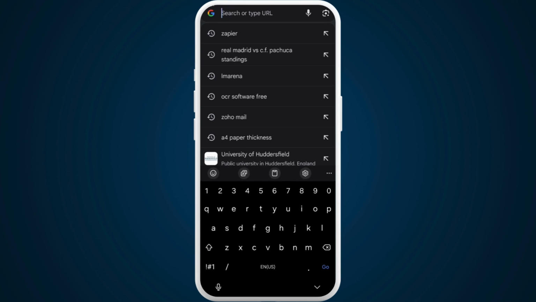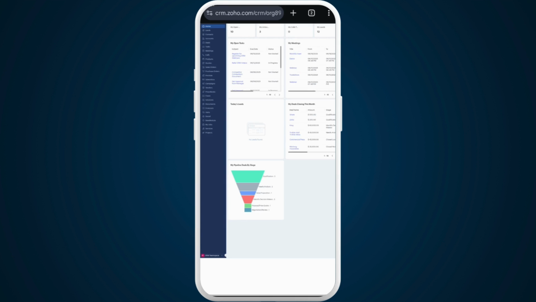On your browser, navigate to the Zoho CRM website. After you are in the website, make sure that you are logged in with your account. Once you are logged in, you will see this kind of web interface.